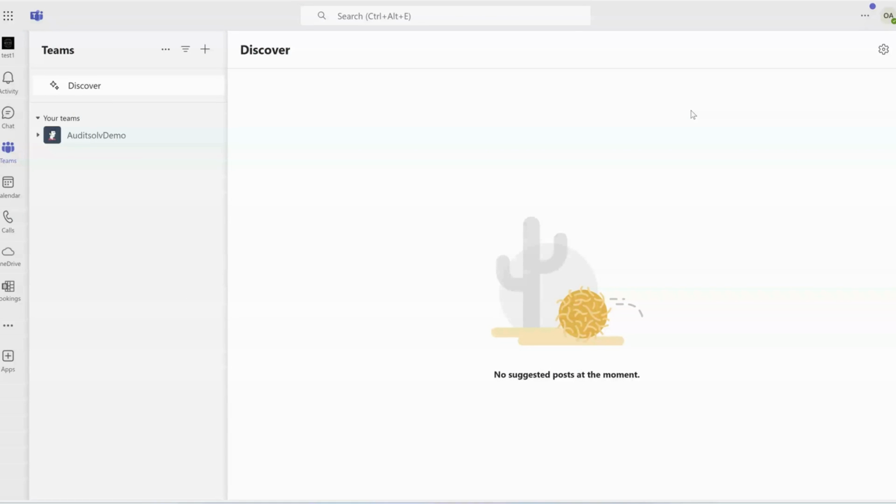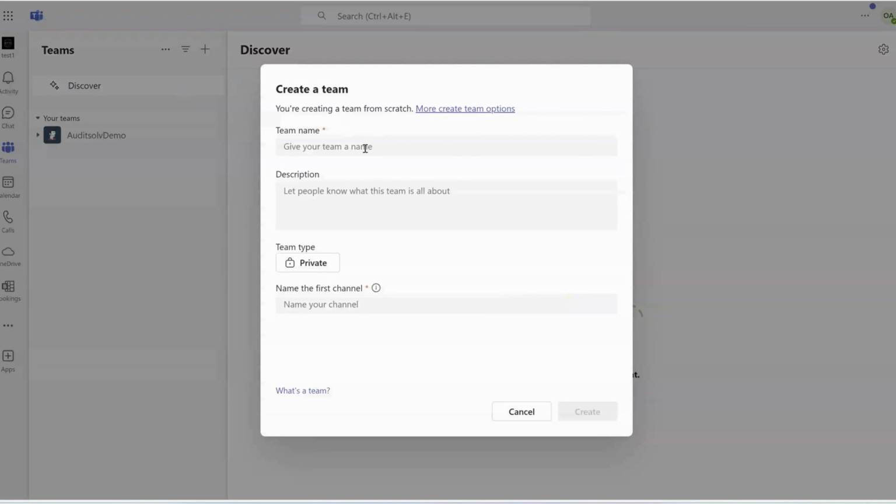Let's create a team inside Microsoft Teams. So first, we go to the Teams app, and in there at the top, we hit the plus to create a new team. So in this, we're going to create a team. We give the team a name, and you can give it a description. The name is required, as shown by the asterisk.